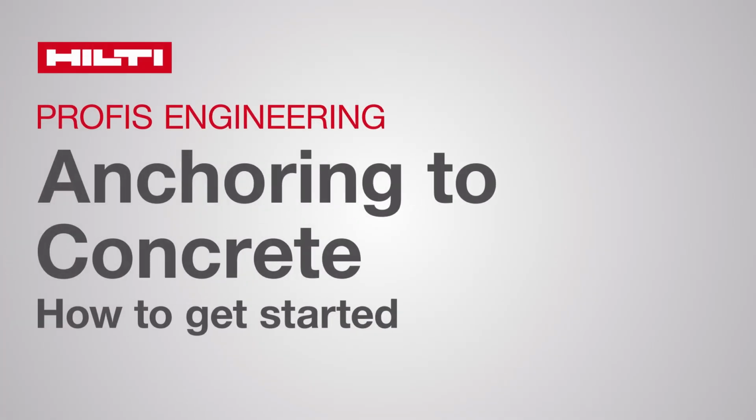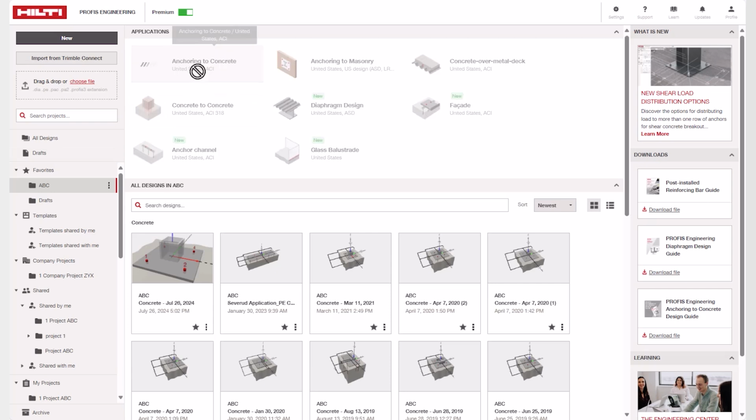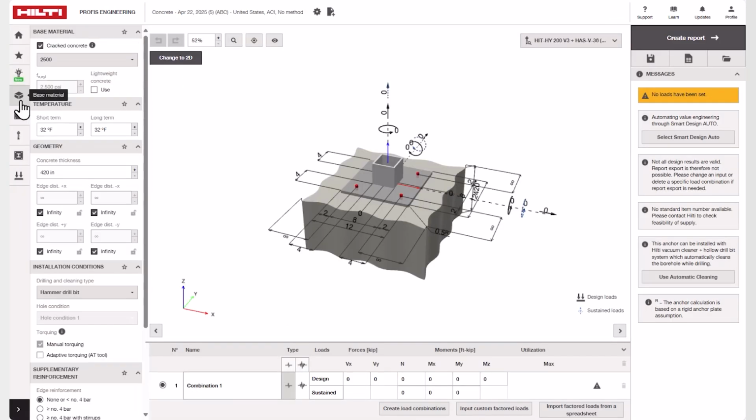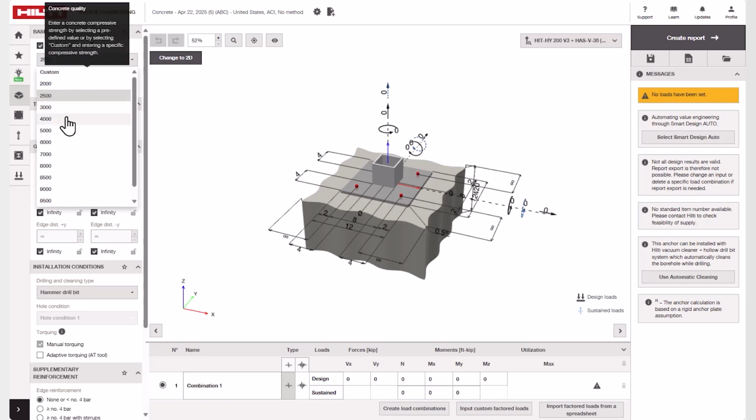PROFIS Engineering helps make you more productive designing anchors. We will walk through a design example highlighting the basic parameters to design post-installed anchors. First, we will input the concrete properties and geometry.